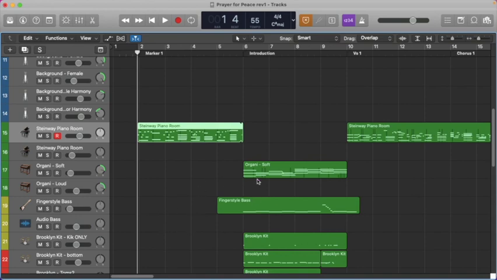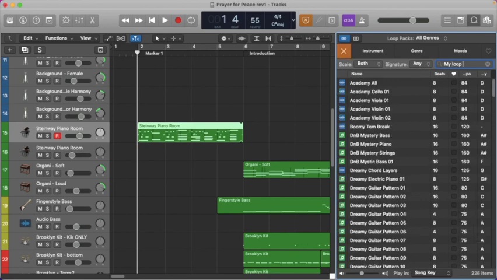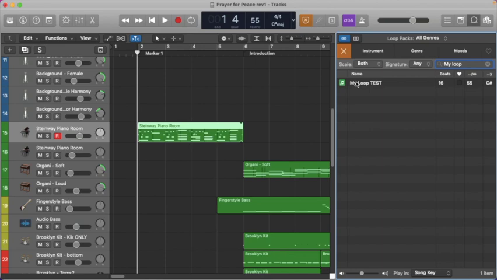Okay, that's it. So what we're gonna do now is go to the loop library, and you will see what's created. Let's see if we can search for it. I think it was my loop test, wasn't it? There you go, my loop test. And when I click on it, you'll see the loop is there.